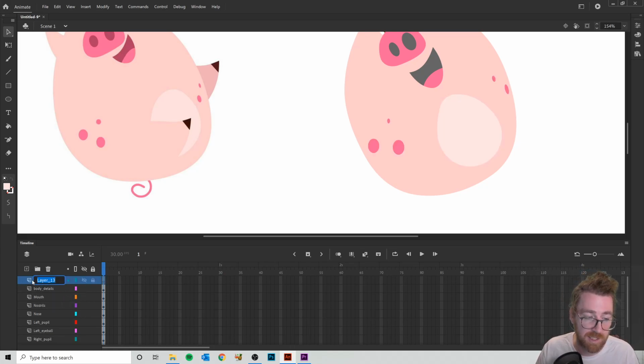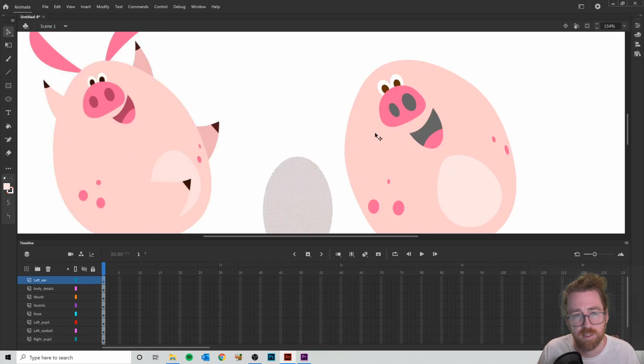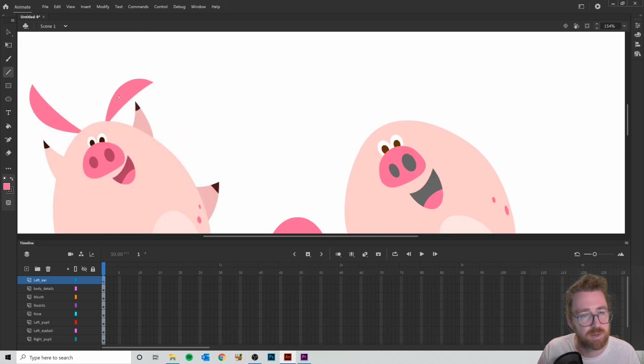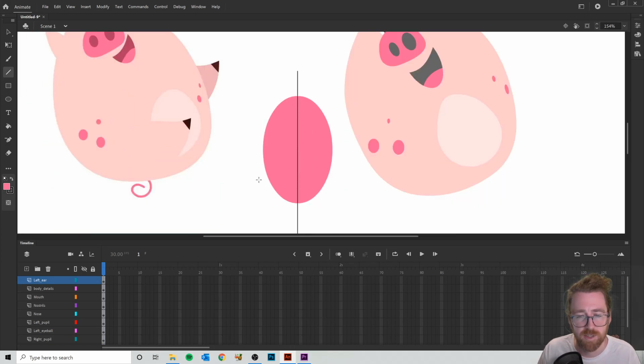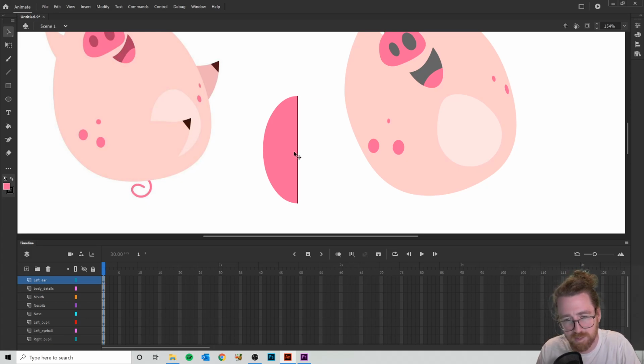Let's go left ear. Okay, so let's select that. Let's go eye for eyedropper and just grab the color from the nose. And we're going to go with the line again. Probably don't want a pink. Oh, it's not going to do pink. Let's just go straight through the middle. V for select. Click on this bit, delete. Click on this bit, delete. Click on this bit, delete. Click on that bit, delete. And then we can play around with the shape of our ear.